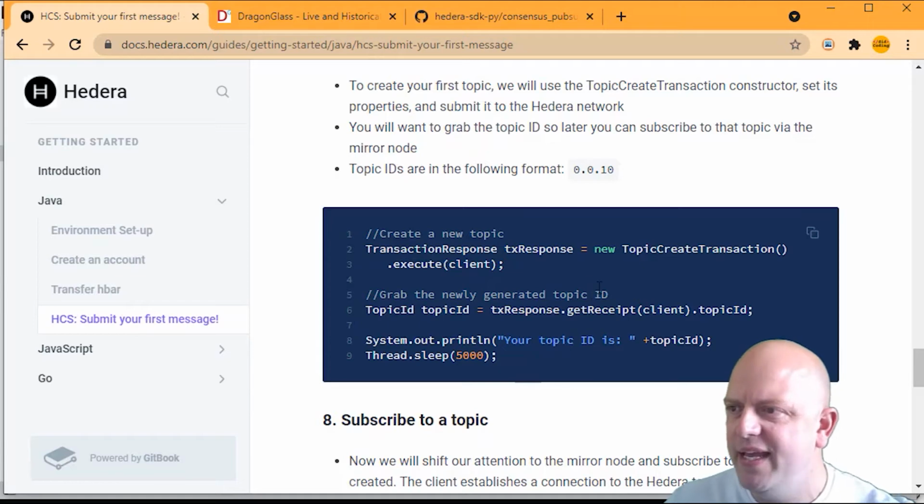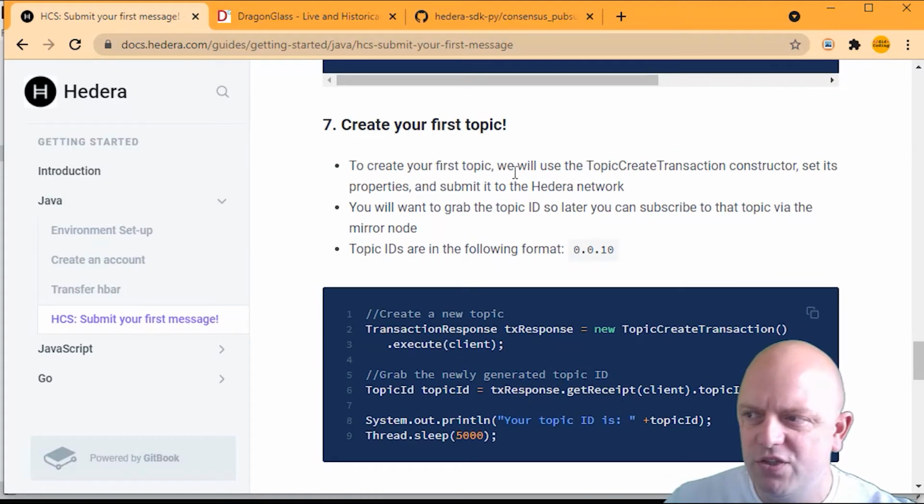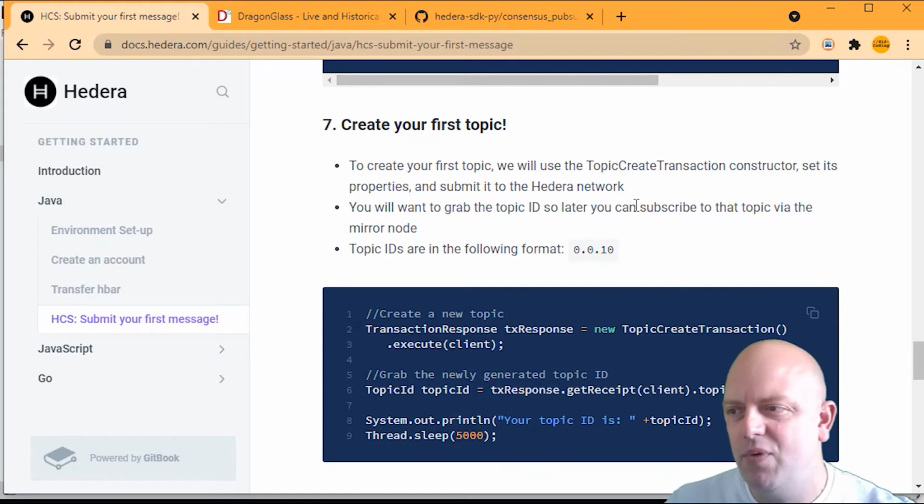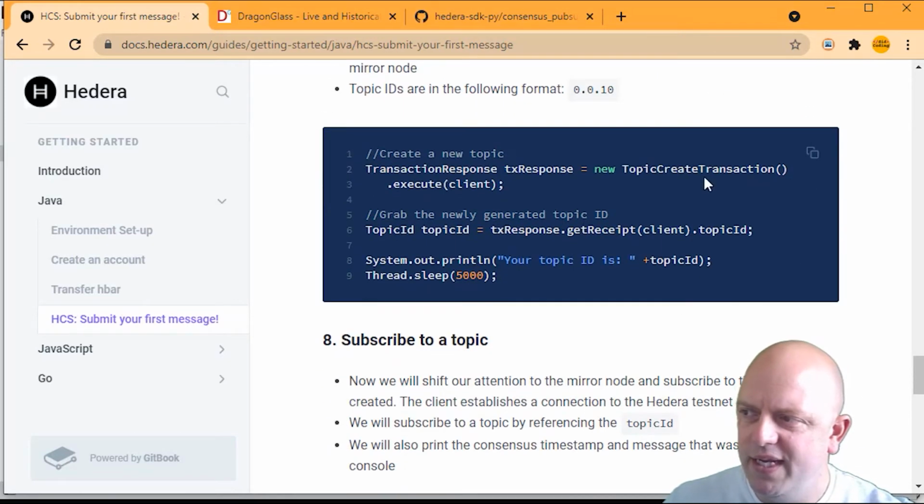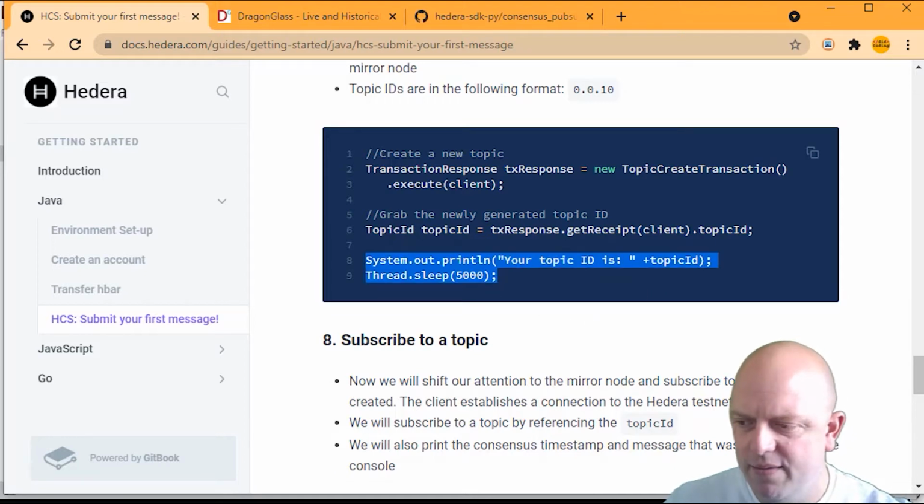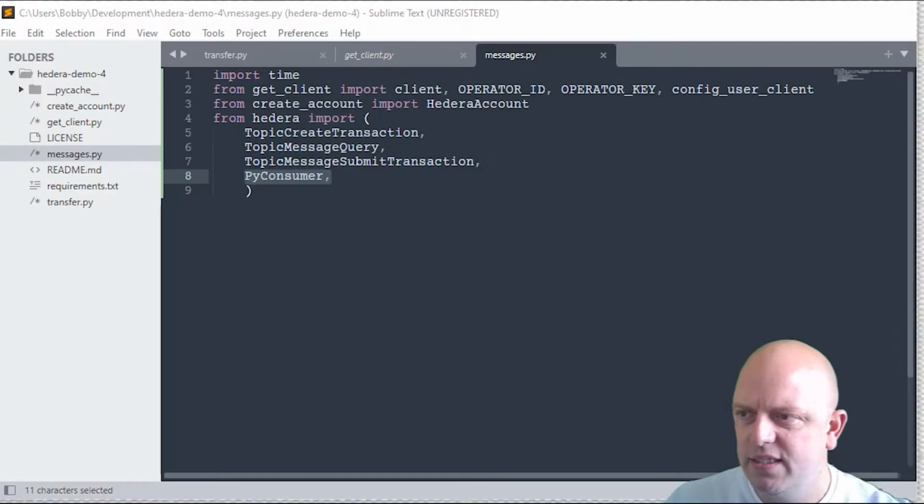So what we're doing here is to create your first topic, you will need to use the topic create transaction constructor, set the properties to the network, the topic IDs are in the following format, 0.0.10. So what we're doing here is we're using that constructor and we're executing it with client. Now we've got a get client py file, that's how we're doing that. We get the topic ID by calling get receipt.topic ID from the constructor, and then they're doing a little print out here. But that's not what we're doing in our project.